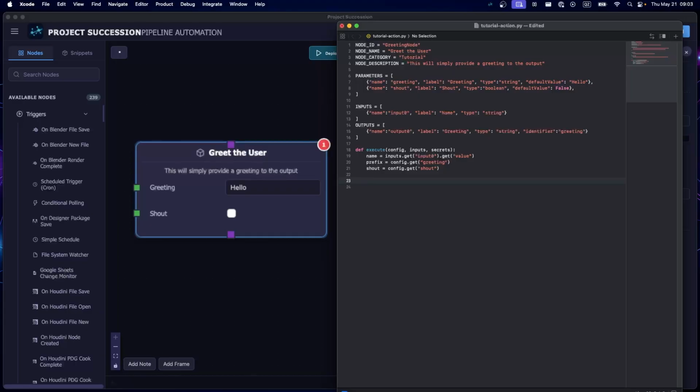So let's define the actual output string, which will be an f-string. Let's say here we have our name. No, first we want to have our prefix, and then we obviously want to have our name. So in this case, this would say hello, name, or whatever the prefix is.